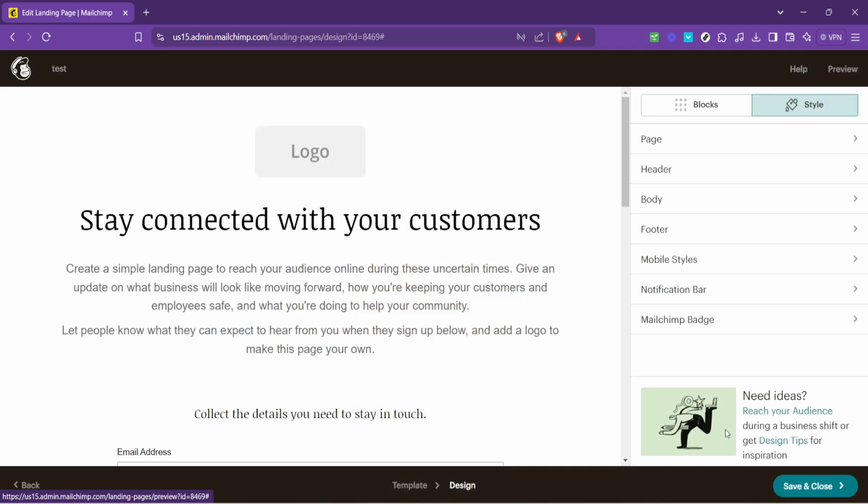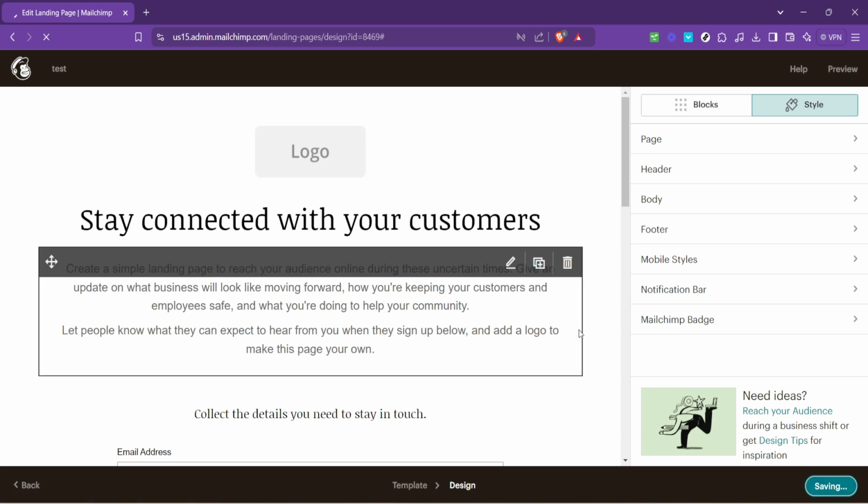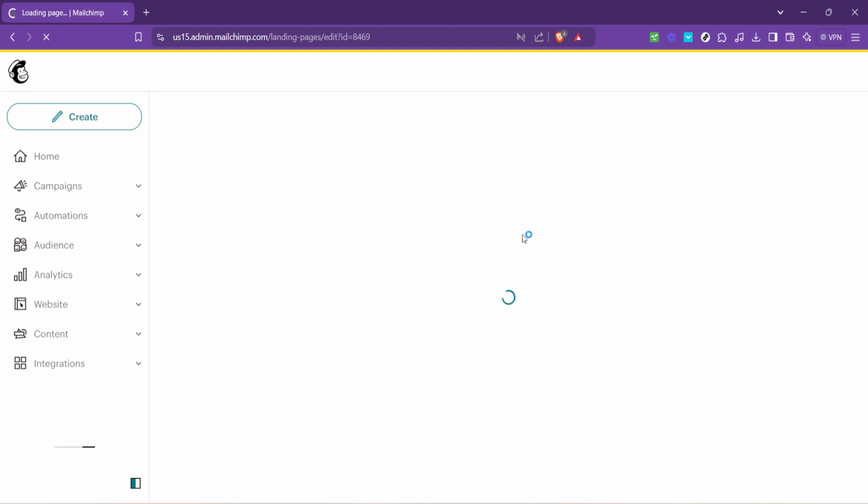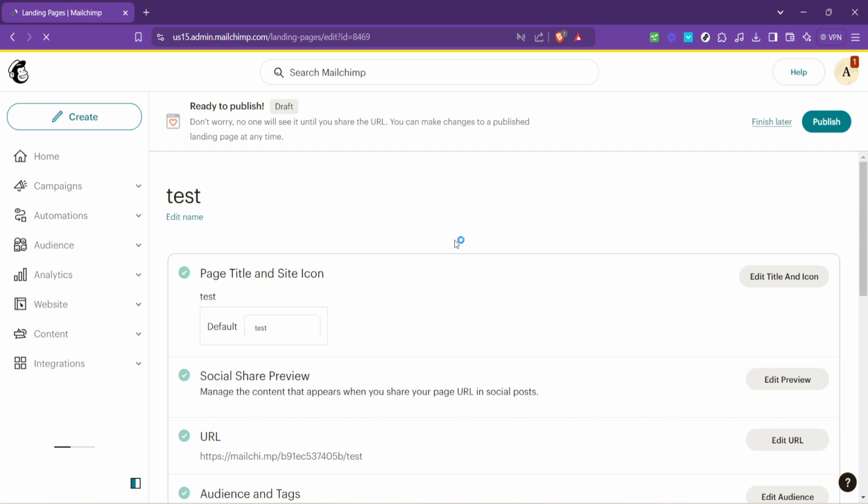Creating a compelling landing page in Mailchimp is straightforward if you follow these steps. Remember, the key to a successful landing page lies not just in its visual appeal, but also in its relevance and value to your target audience. Feel free to experiment with different templates and layouts until you find what works best for your campaign.